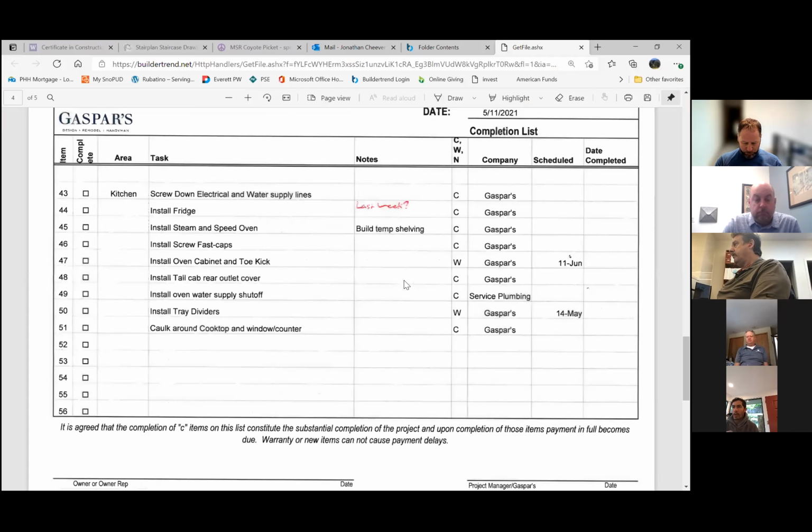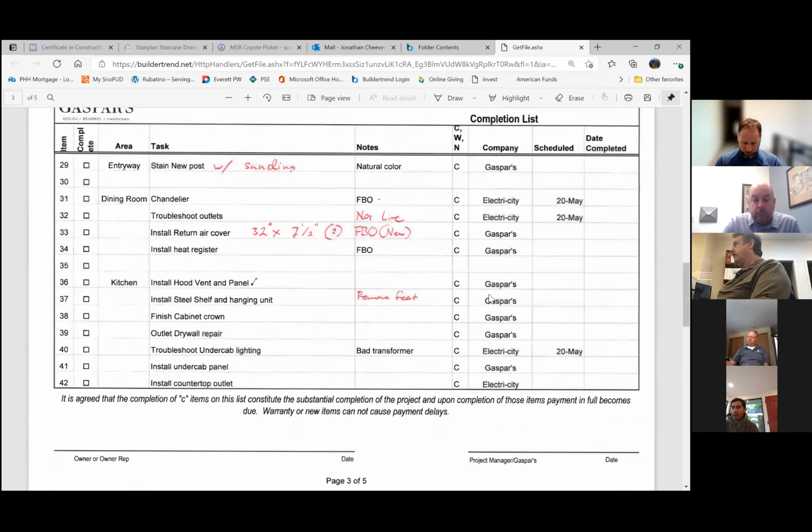And then the next column is company, who's going to be doing the work: GASPAR'S, Service Plumbing, electrician. That's also nice to know. One, because you need to follow up with them, and two, because I just have to look at what's labeled GASPAR'S and make sure I do that. And it takes a number of the items off the list. So even though my list is 5 pages long, it's really a few less because some of them are by electricity or service plumbing or whatever.